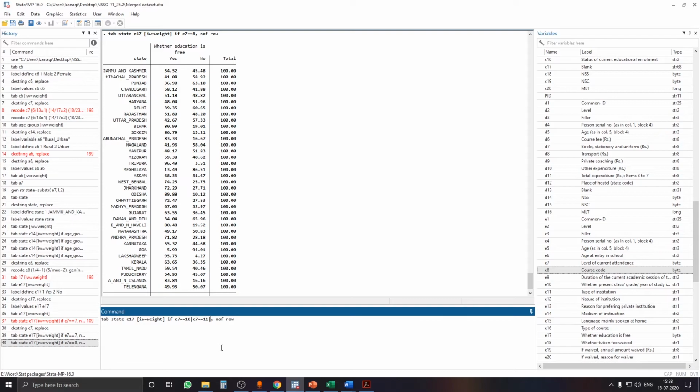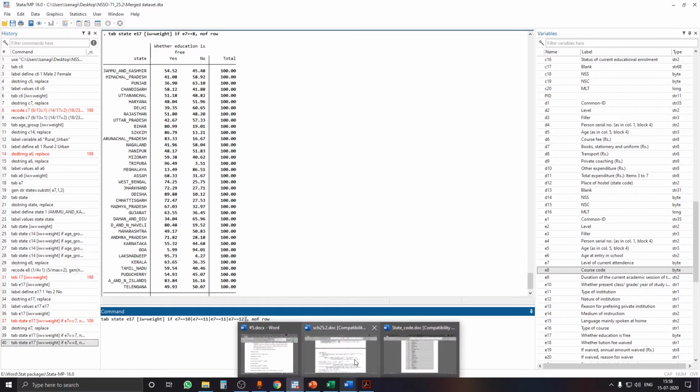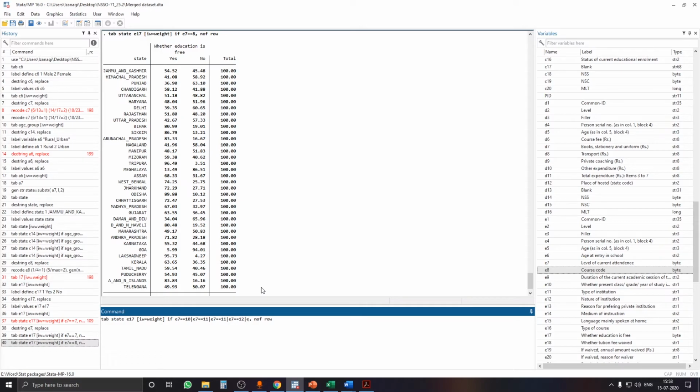Again we will use space bar, then vertical bar. We will press shift and this particular key, which you can find below the space, above the backspace. Then e7 equal to 11. Again vertical bar, e7 equal to 12, and again vertical bar, and we need 13 also. So e7 equal to 13.